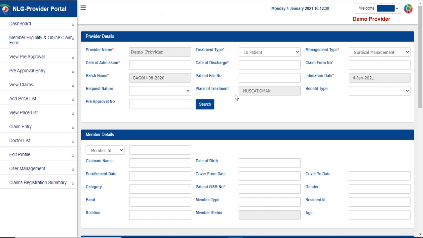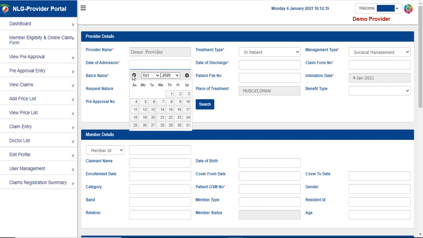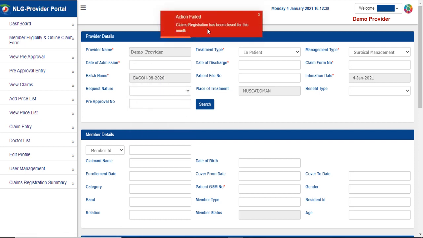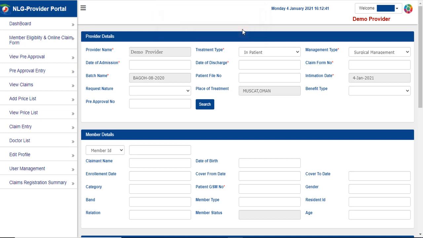Click on Claim Entry menu, select the date of admission like in the month of August. If the claim batch is closed by the National Life and General Insurance Company for the selected admission month, system will show the validation and message like, claim registration has been closed for the month.